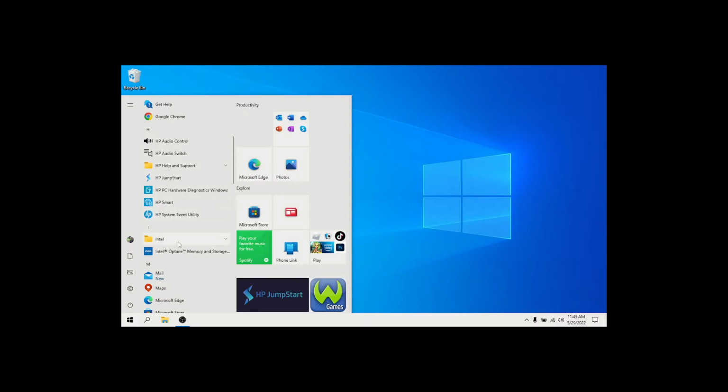And if we come here, this says Intel, and that has everything to do with your processor. You don't want to remove any of those programs. So for me, my HP stuff and my Intel stuff, I am going to keep. It may be slightly different for you, depending on how old or how new your system is. But those you're going to want to keep.